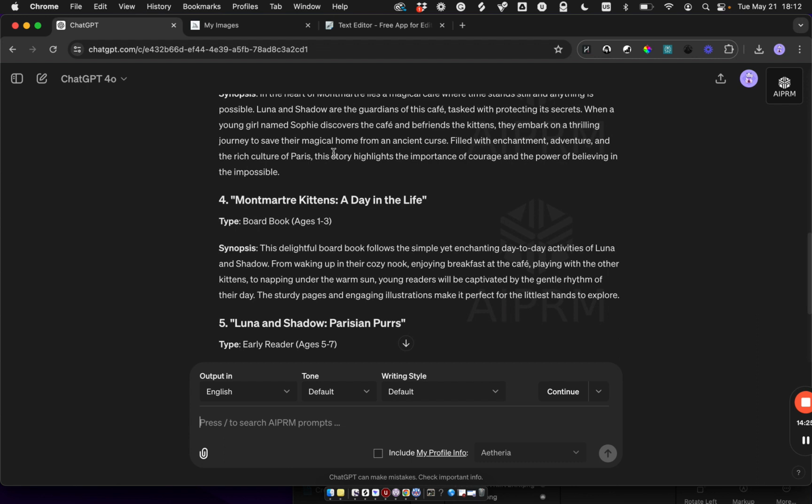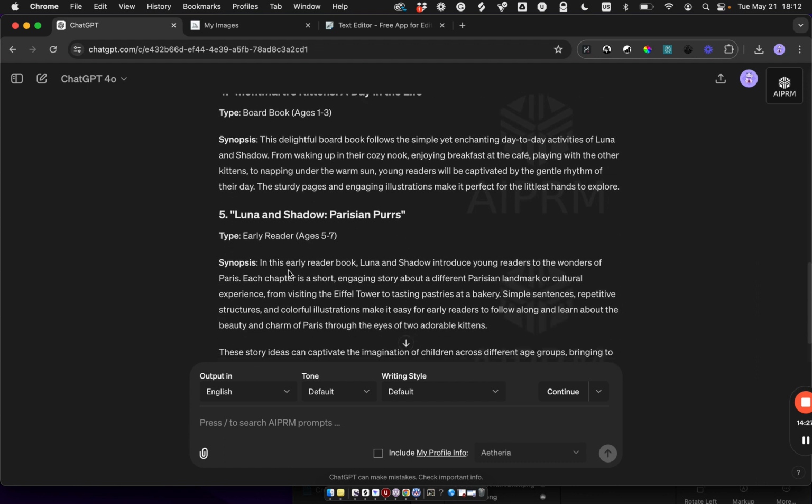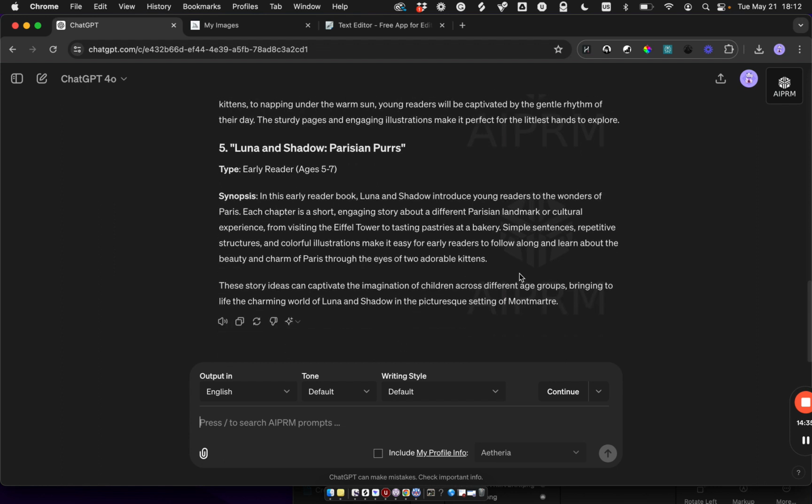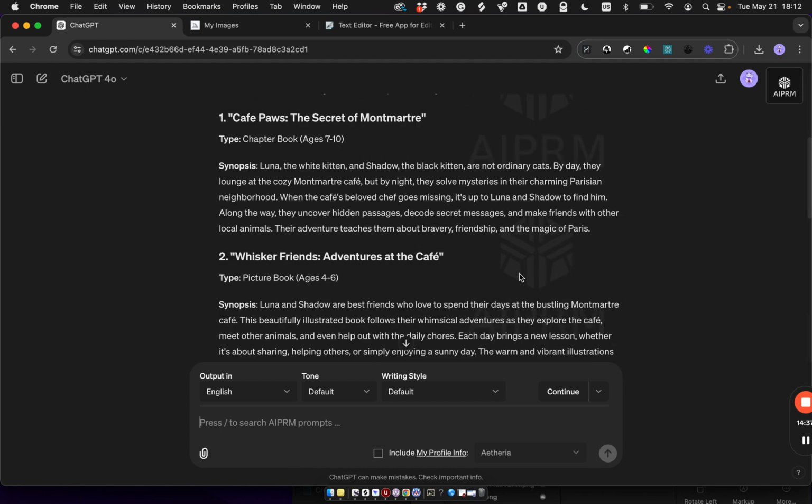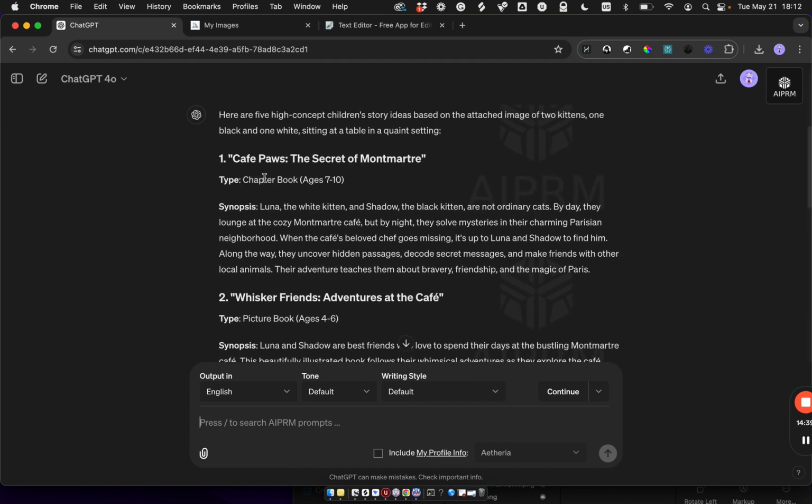Let's look at some of these. So we've got Board Book, Parisian Purse. They introduced young readers to the wonders of Paris. A short, engaging story about a different Parisian landmark. I like the chapter book. I don't know, to be totally honest with you, I do not know if I have the stamina to write it, even though it's a children's book. Children's books are not necessarily easy to write. Board books often are, but not quite always.